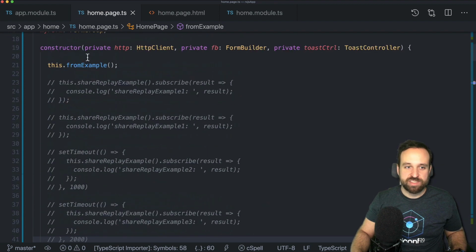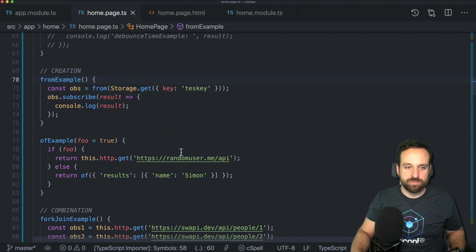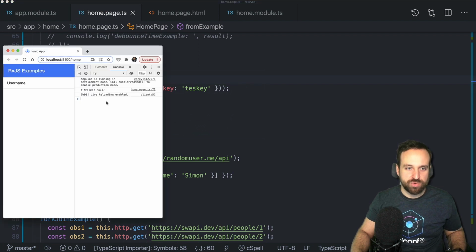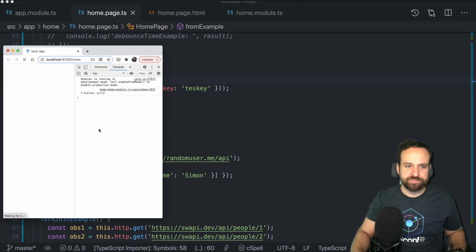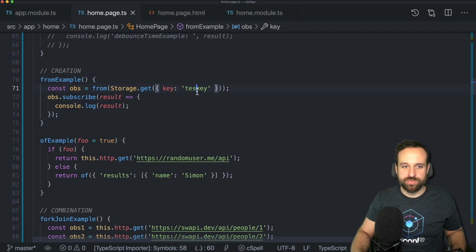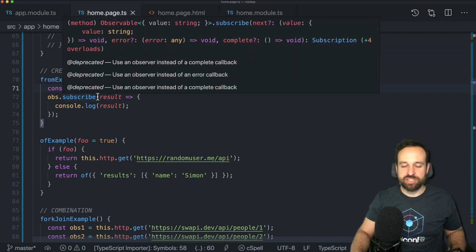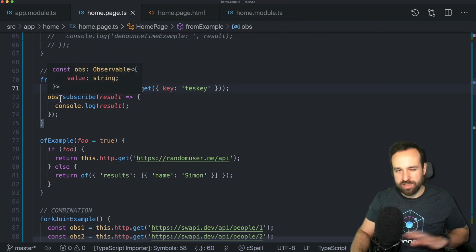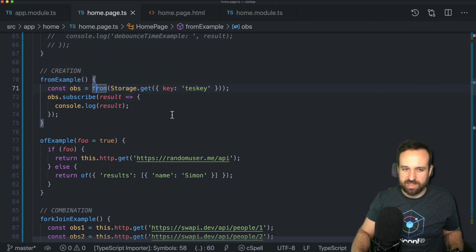It's now really the same. I can just call this my from example, and where's my Chrome? Let's see. It calls this, okay, I get value null because there's nothing stored for the test key. But you see, using from is a super easy way to convert something to an observable. We will also see from in a different usage later on.